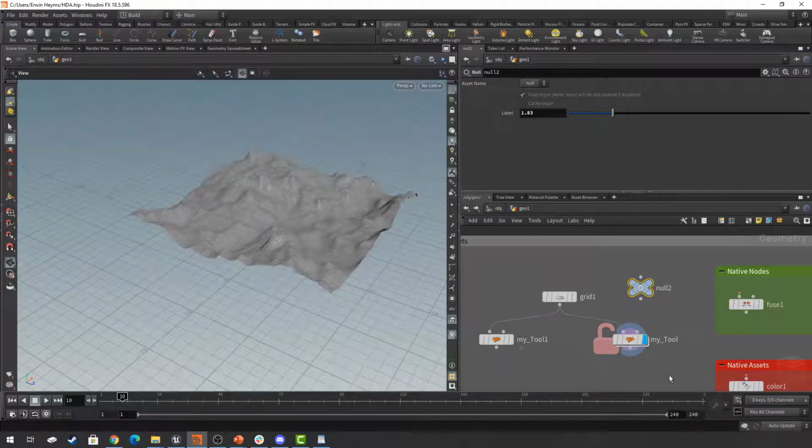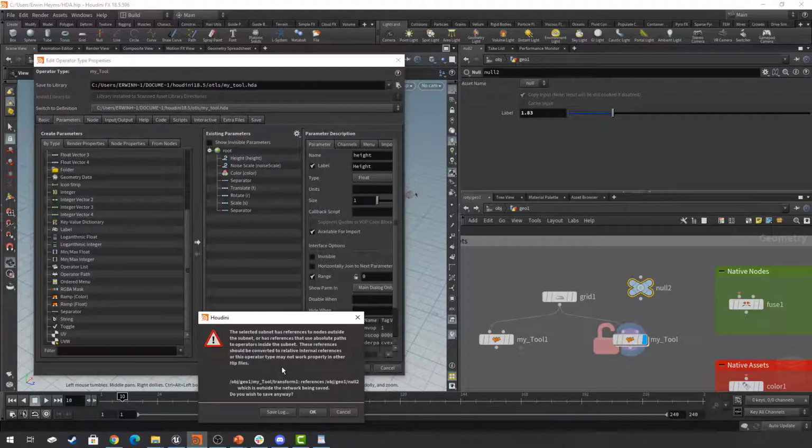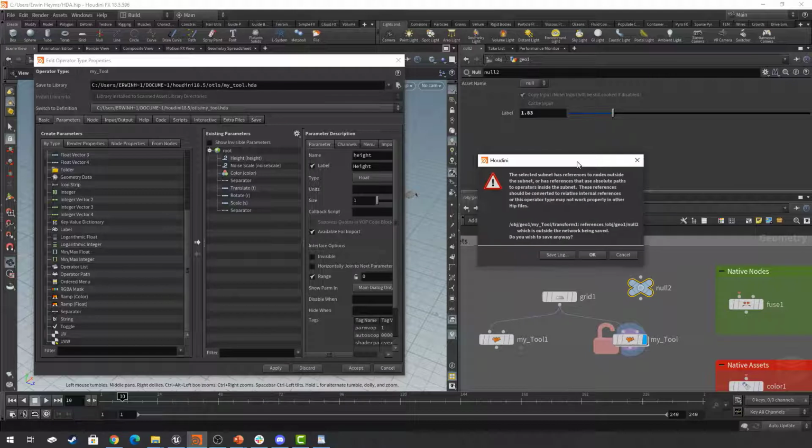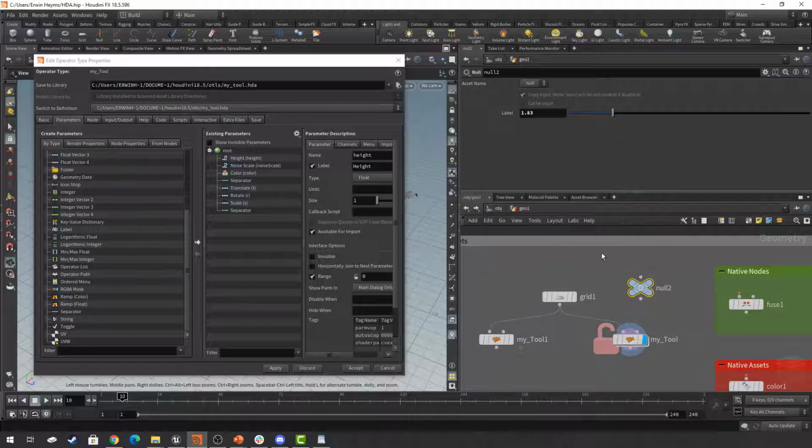It's just that the moment we try to go inside the asset and save our changes, Houdini's going to give us a warning. Hey, a selected subnet has references to nodes outside of it. And then it tells us which reference it is and where it's going. Do I want to save anyway? Now, if you have a lot of this, you can get a very large list. You can save it to a log if you want and then read it through in a text editor or something. In this case, we know what's going on, so let's click OK.